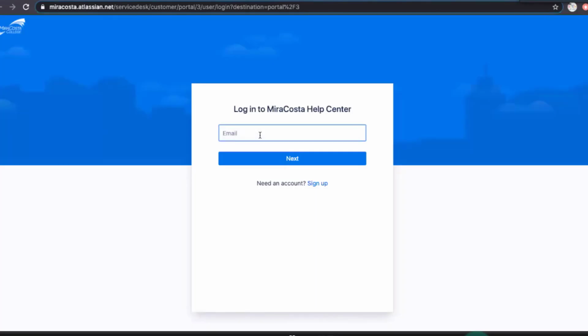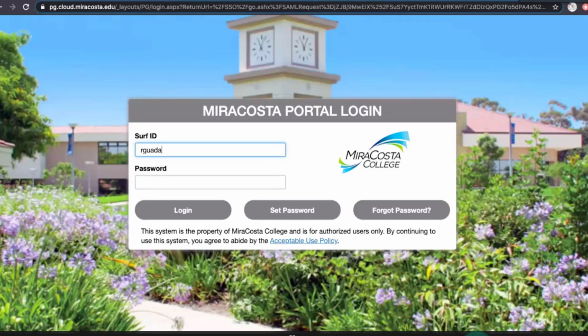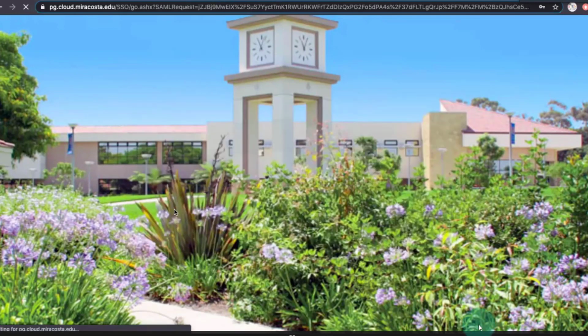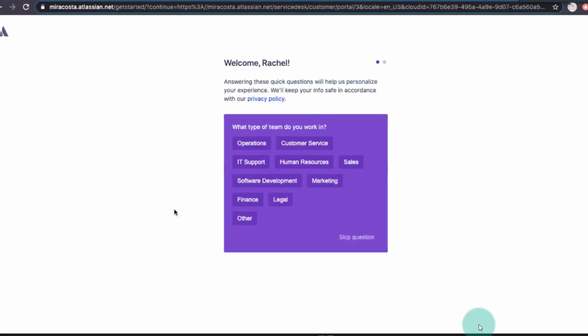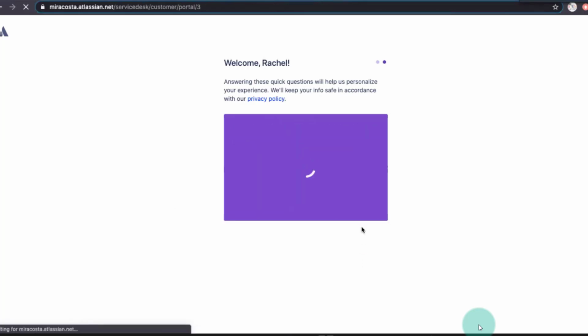So you'll have to enter your MiraCosta email. Go ahead and click Next. Log in with single sign-on. Again, this is confirming your ID. Most of you have it set up to get the Duo push if you have the smartphone. If not, you will receive your two-factor authentication. Let's just enter other or skip the question. Now, this isn't really helpful for us. Let's just skip.